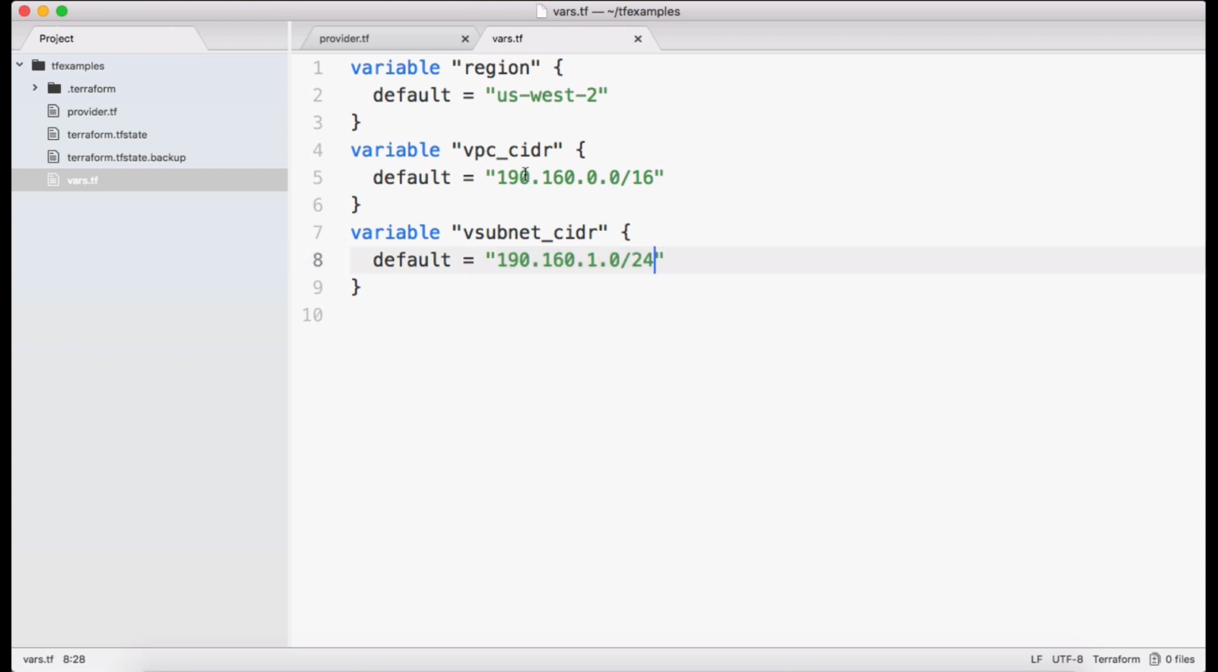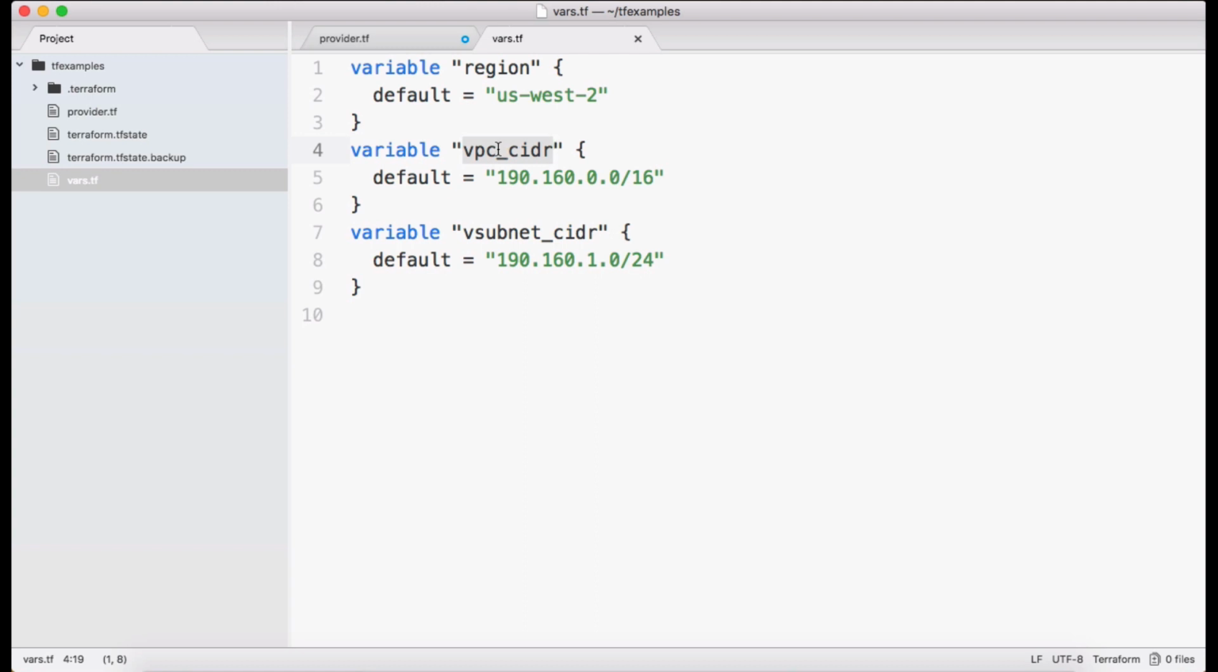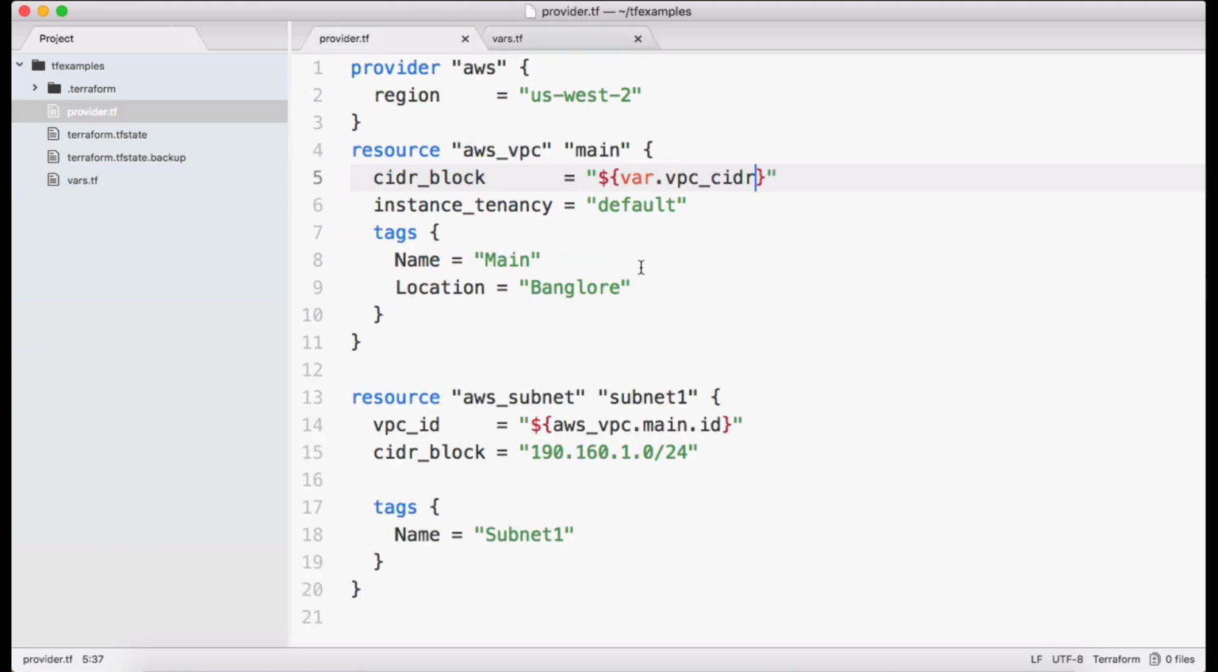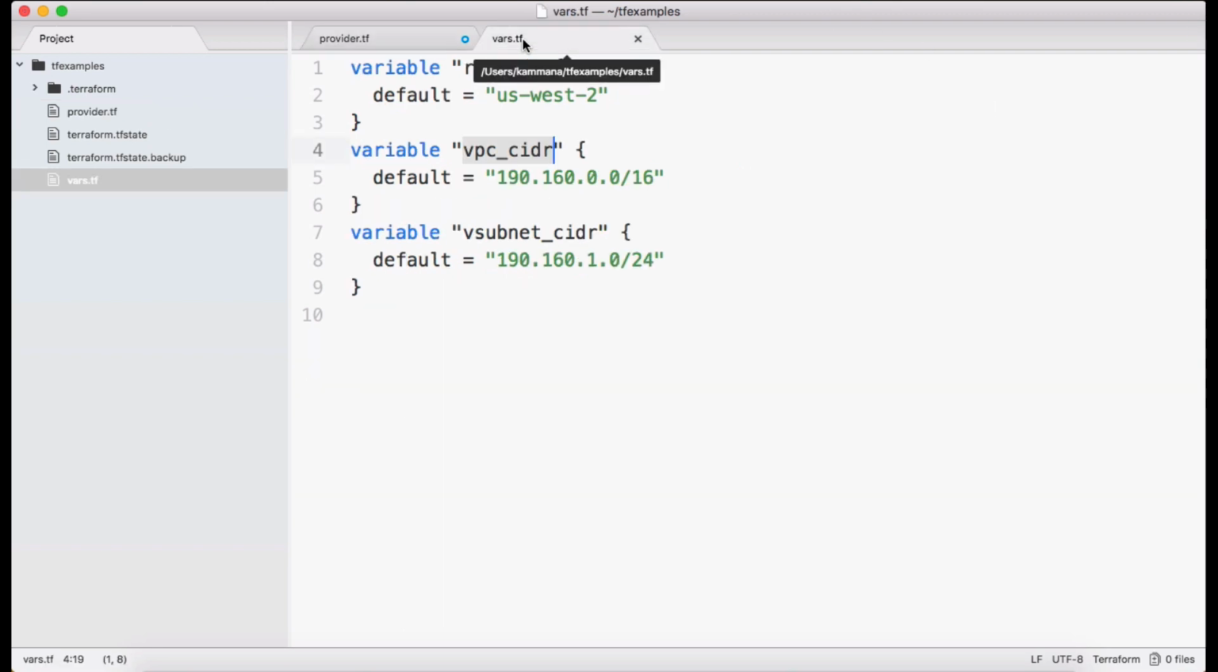Now we need to refer to these variables in the template. For that we have interpolation from Terraform, which is done with the help of dollar open close curly brace. The syntax is var dot variable name. So this is the variable name for the VPC CIDR block. Likewise here also, dollar open close curly brace var dot, I think it's subnet CIDR block there. Oh, it's not v subnet, it is subnet CIDR block there.